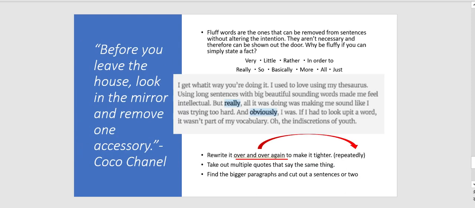Okay. The last thing we're going to talk about from Danny here is a quote by Coco Chanel. Before you leave the house, look in the mirror and remove one accessory. She was speaking to women that put on too many accessories, too much jewelry, rings, bracelets, necklaces, earrings. Yeah, that was what she was trying to say.